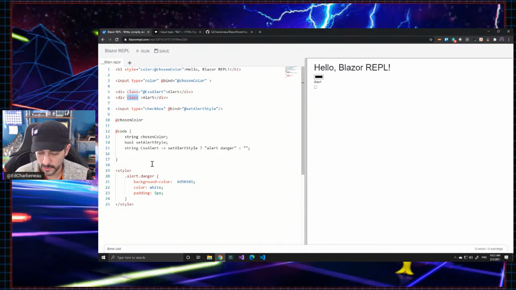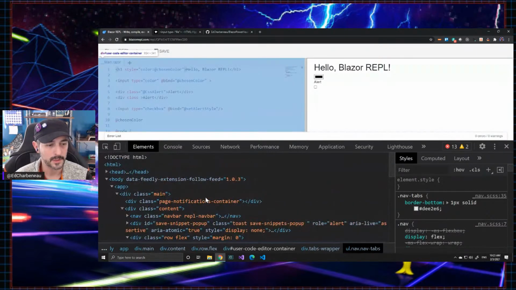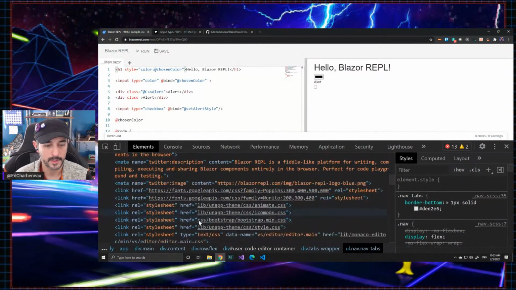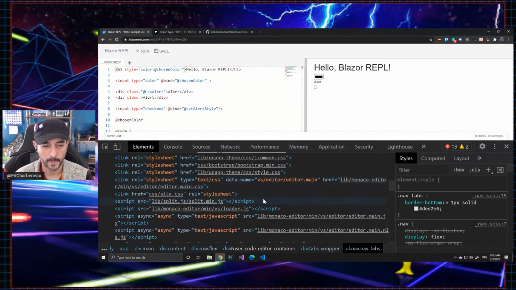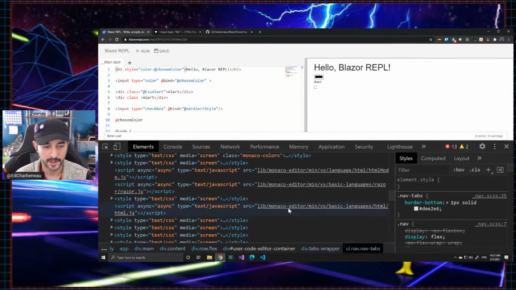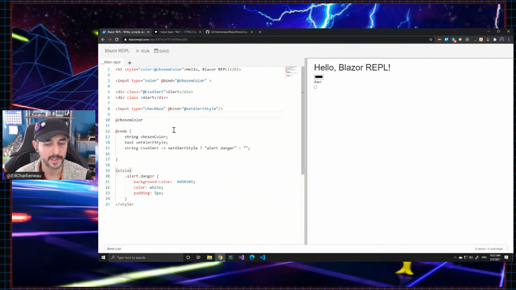Can I use CSS isolation in Blazor REPL? That's a good question, Curious Drive. We'll have to check that out in a minute and see. I don't think so. One way to probably check this would be if I inspect the page and then look at the head tag. I seriously doubt it works. There would be some sort of CSS tag up here, I would think. Yeah, we'll have to try it and see, but I doubt it.